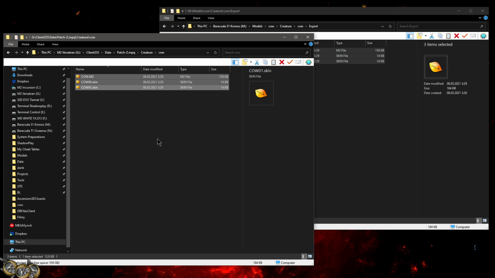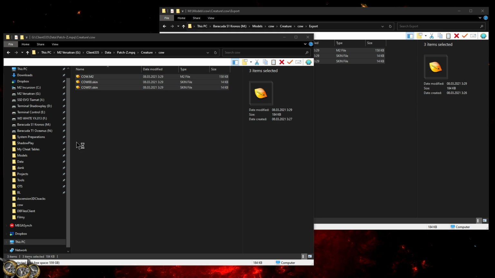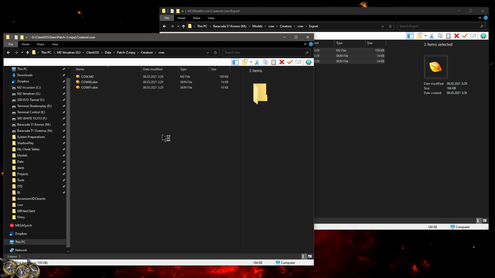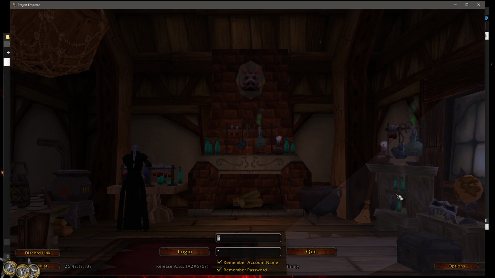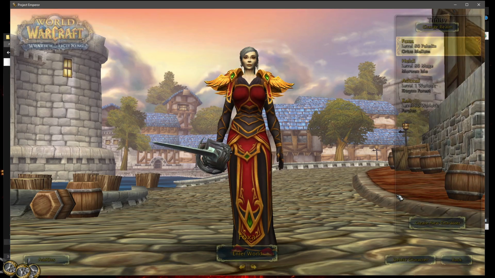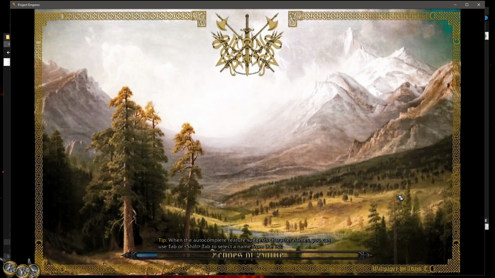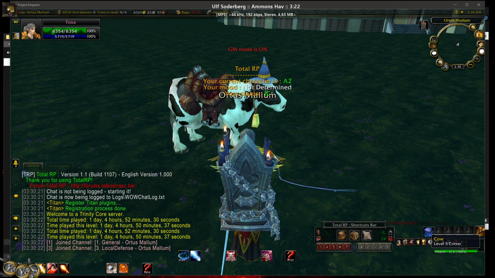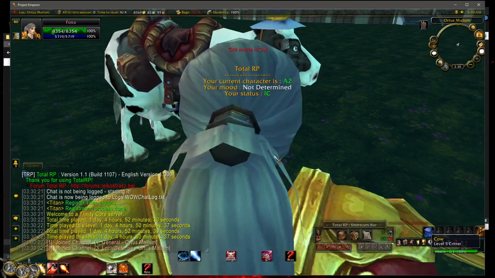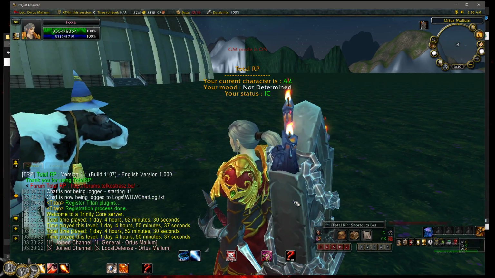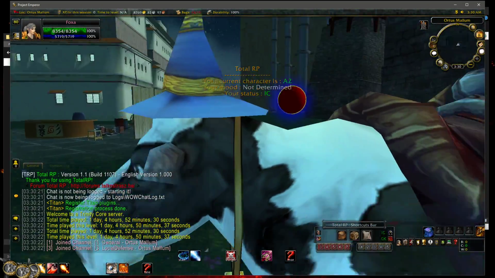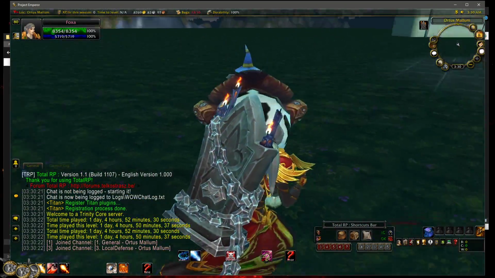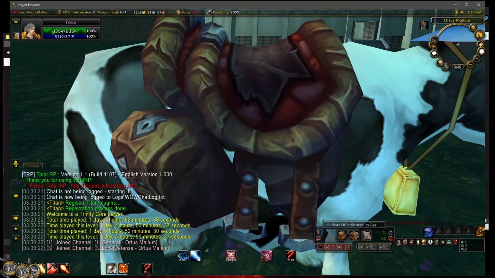I will throw it in my patch folder and let's test it. I do not need to put it into the MPQ file because I'm using my exe file that is using the option to load local files, and there is no need to be loading it from the MPQ. Anyway, saddle is in position, so is the head. That looks pretty good.